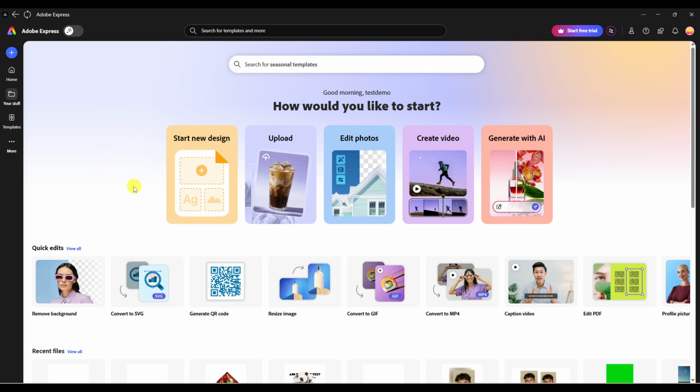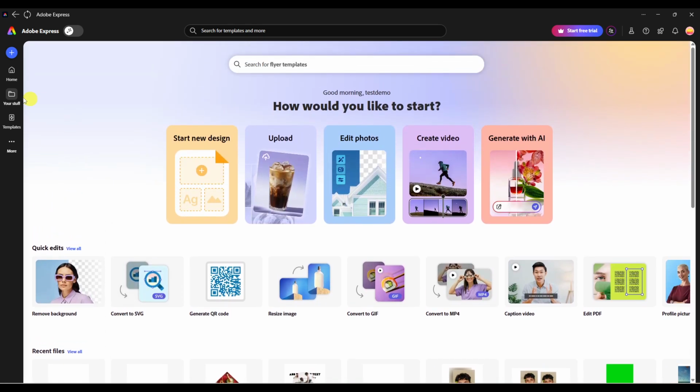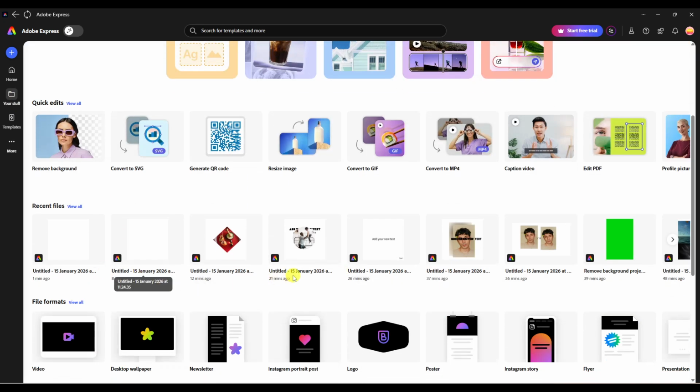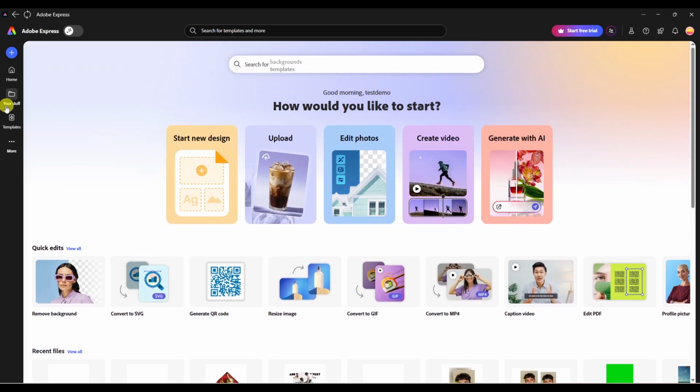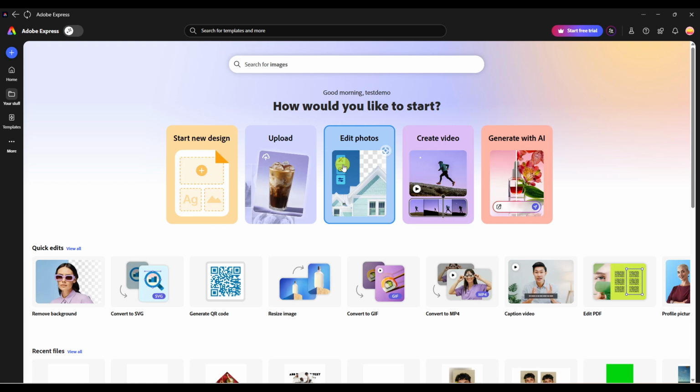On the left side of the home screen, you'll see options for managing projects. If you already have a project you want to add lines to, click Your Stuff to open it. If you're starting fresh, click Start New Design. Next, select New Design to create a new canvas. Choose any size or layout that suits your project and continue to the editor.